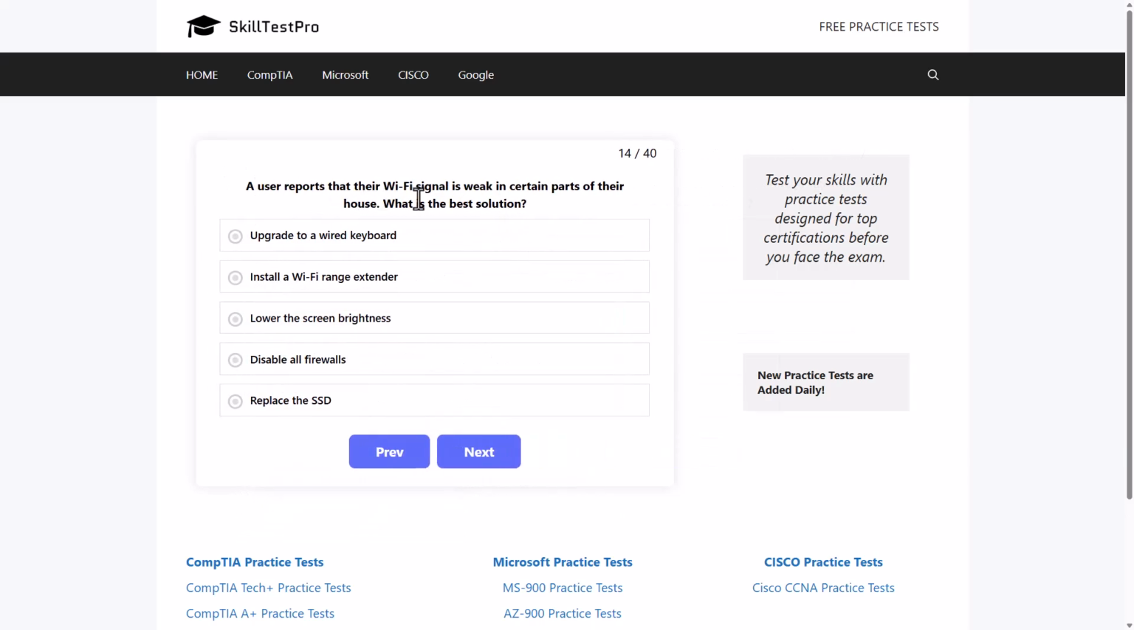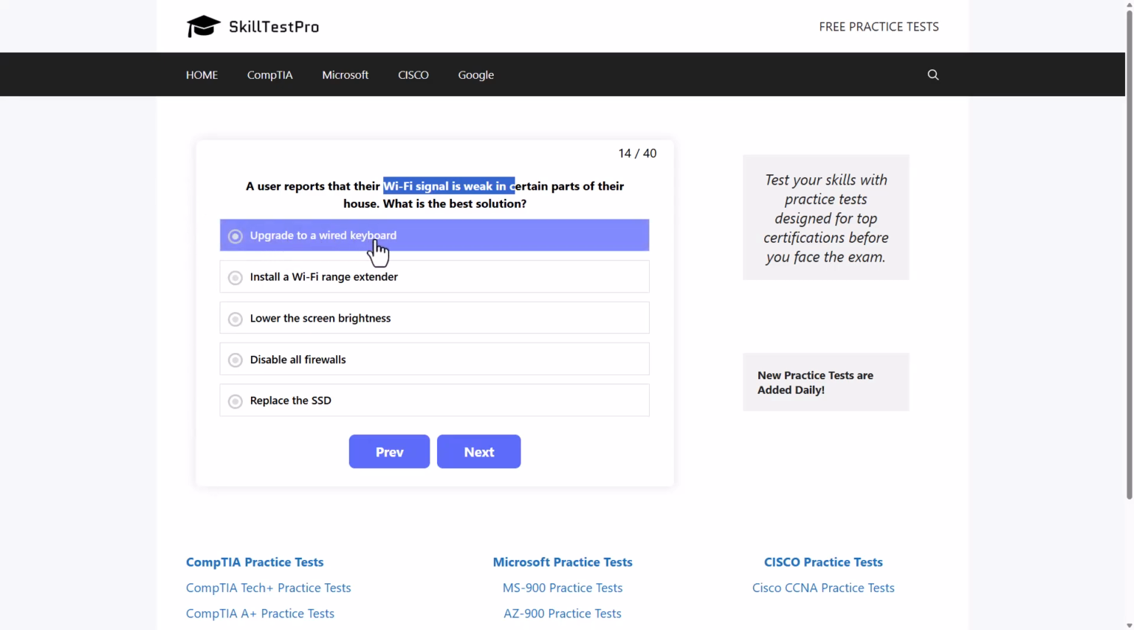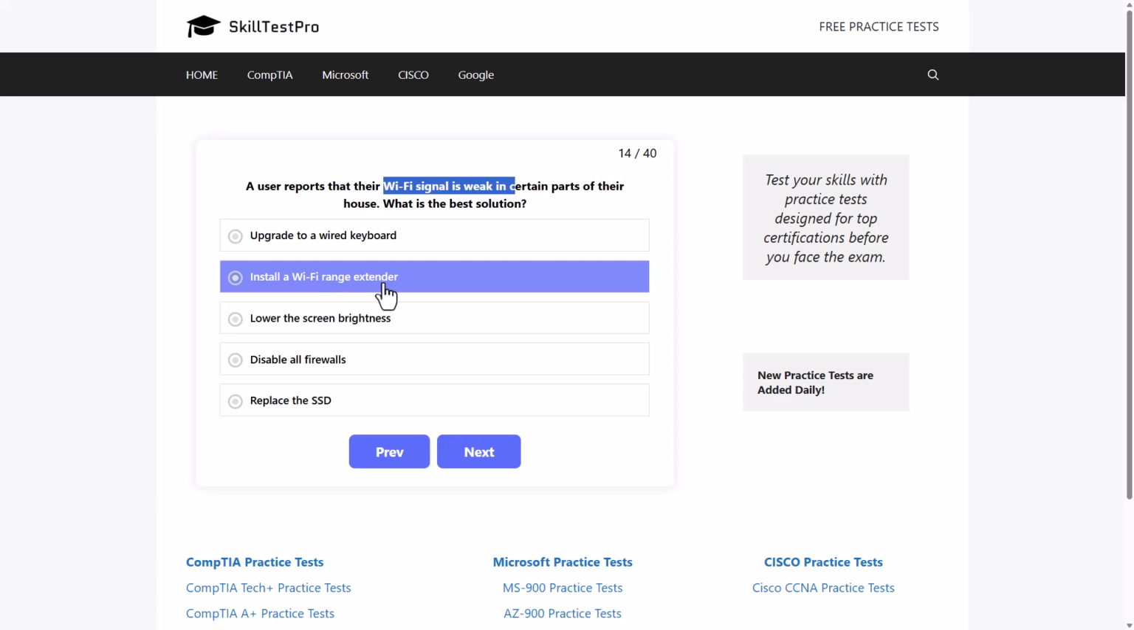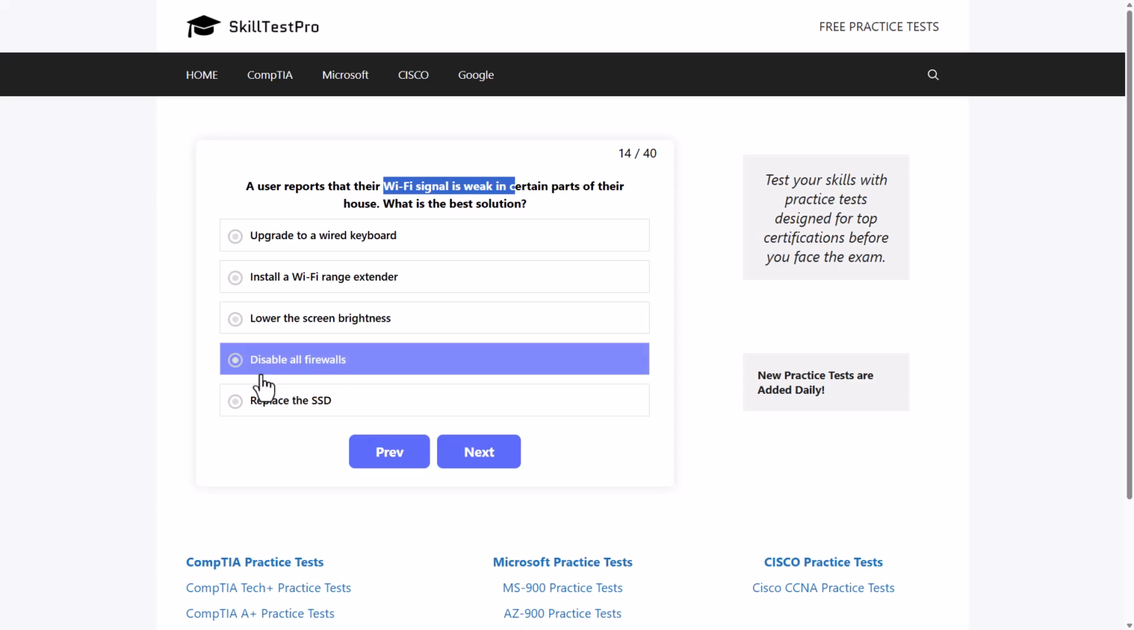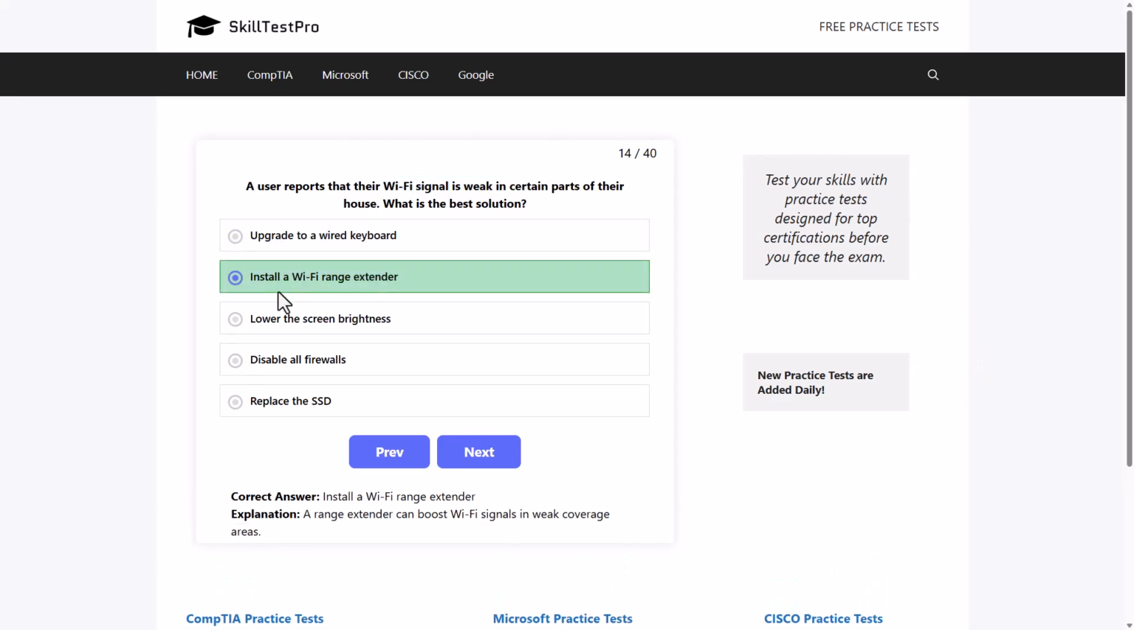A user reports that their Wi-Fi signal is weak in certain parts of their house. What is the best solution? So, you have a problem with Wi-Fi signal. What would be the best solution from all these answers? Upgrade to a wired keyboard, install a Wi-Fi range extender, lower the screen brightness, disable a firewall, or replace the SSD. And here the correct answer would be install a Wi-Fi range extender, as installing a range extender can boost Wi-Fi signals in weak coverage areas.